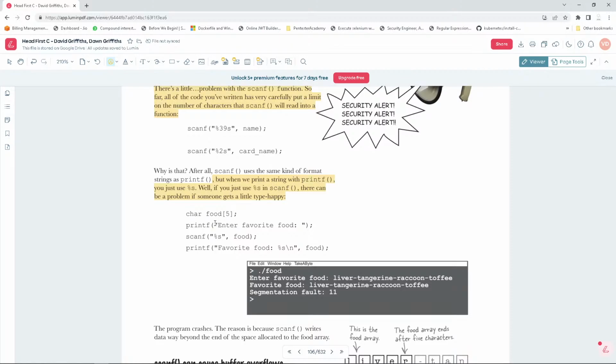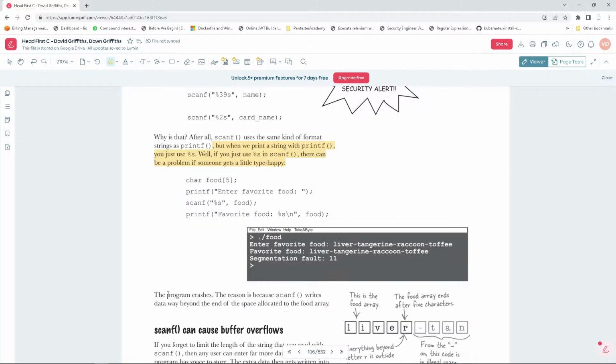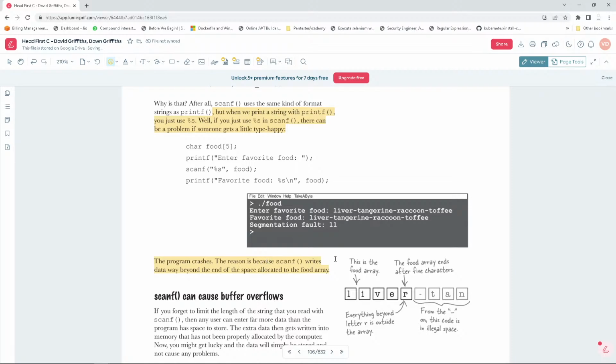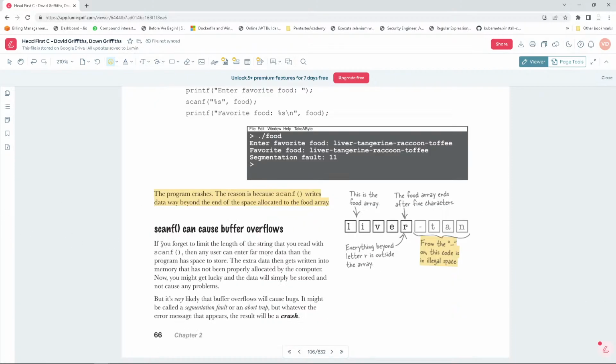char food[5]; scanf("%s", food). Favorite food is liver, tangerine, toffee... segmentation fault, the program crashes. The reason is that scanf writes the data way beyond the end of the space allocated to the food array. That is the problem. We have only allocated space of 5 for the food variable, so it can only hold liver. But what if someone tries to input something longer? That's why scanf can cause buffer overflows.